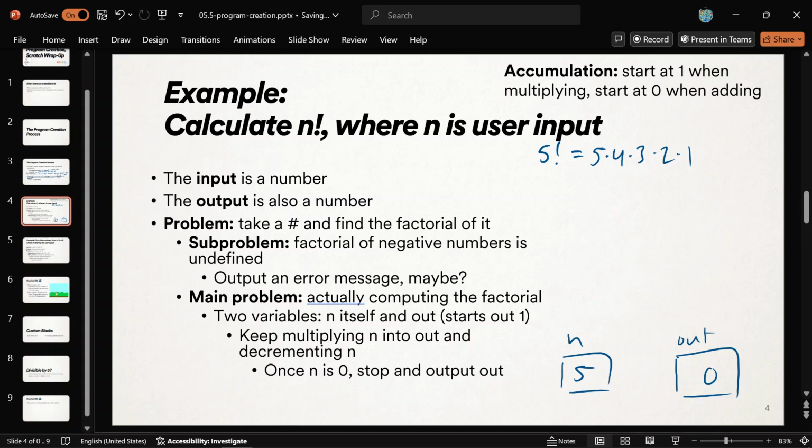It definitely can't be 0, right? Because if I keep multiplying 5 into 0, 4 into 0, it'll stay 0. So for multiplication, at least, the identity of multiplication, right, is 1. So you want to start out at 1, because then we can multiply 5 into out, make it 5. And then I can just decrement n, make it 4. Multiply 4 into out. Okay, now it's 20. Make it 3, that's my next number.